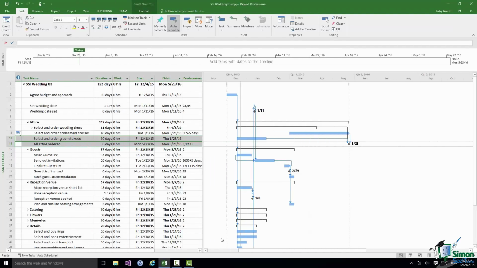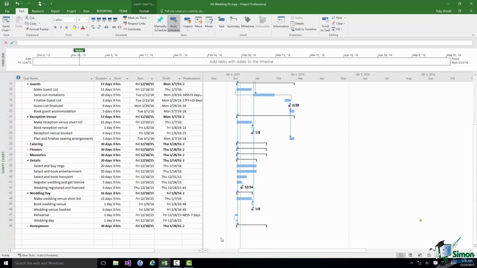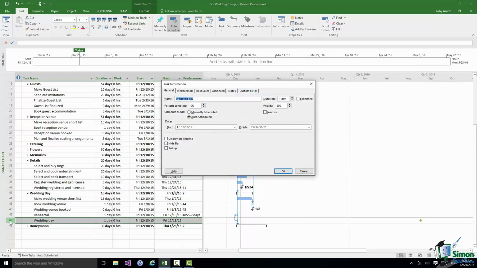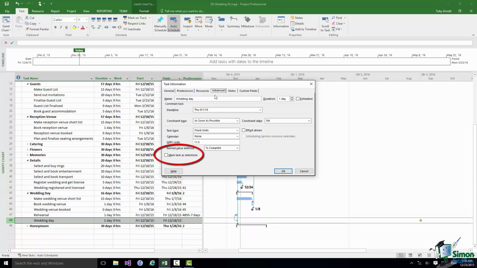And then I have just one more thing to do, and that is that I'm going to turn the wedding day itself into a milestone. But I don't want to reduce its duration to 0 days because there will be things to do on the wedding day itself. So what I'm going to do is to double click on the wedding day, and I'm going to use on the Advanced tab this little checkbox in the bottom left hand corner, mark task as milestone.